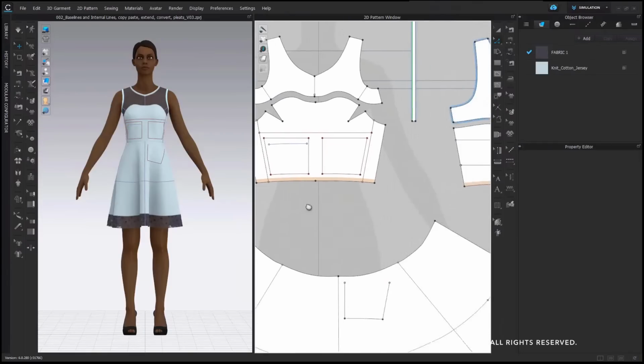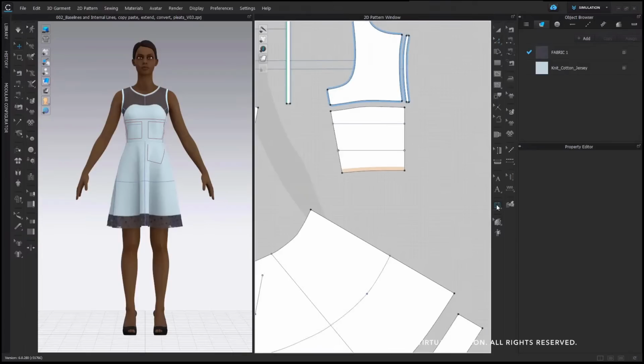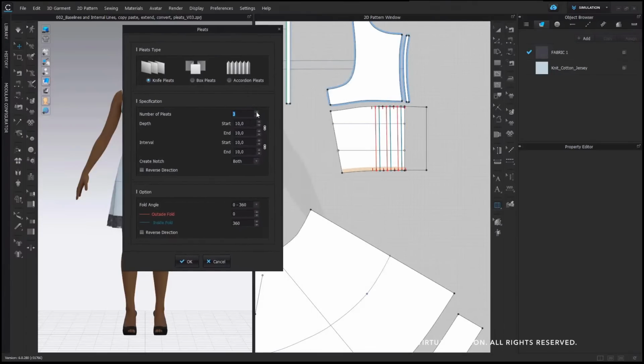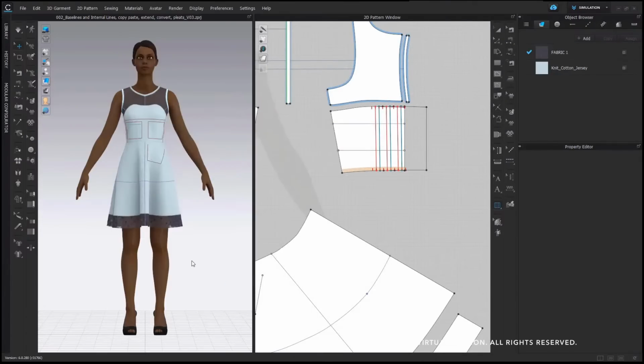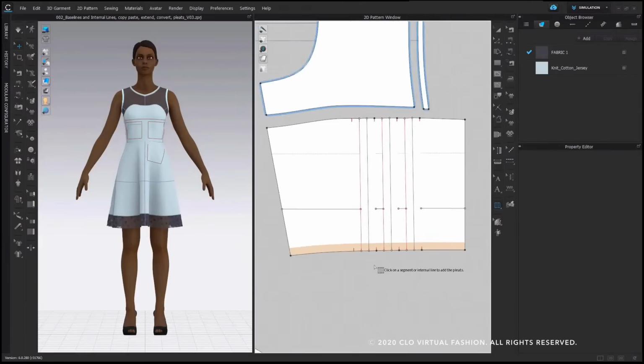So there's another change in regards to how internal lines might edit. When it comes to editing parts of your pattern with the pleat tool or with the slash and spread tool, I'm going to go ahead and add a few pleats to my pattern and confirm OK. And you can see that the internal lines and the baselines have been split apart where the pleat intersected them.